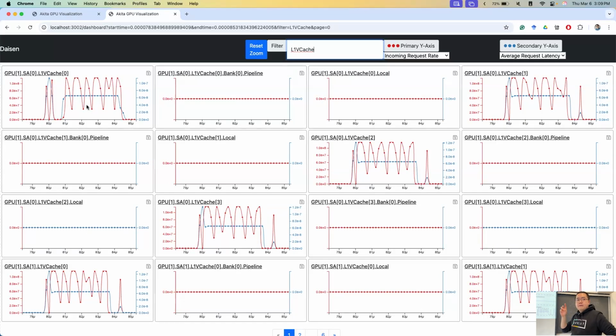So remember, our GPU works at 1 gigahertz, right? 1 gigahertz, that's 1 giga, which is 1E9, right? So if it's 1E8 or slightly higher than 1E8, that's basically one request per 5 to 10 cycles. That's how we can interpret this data.